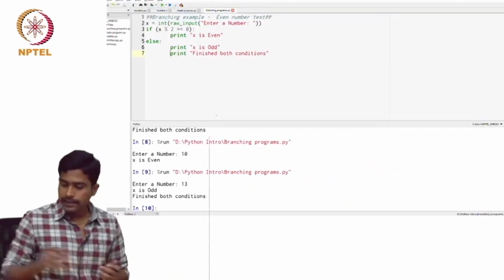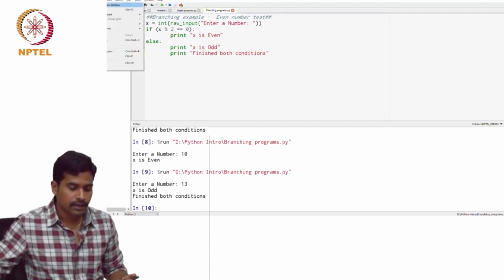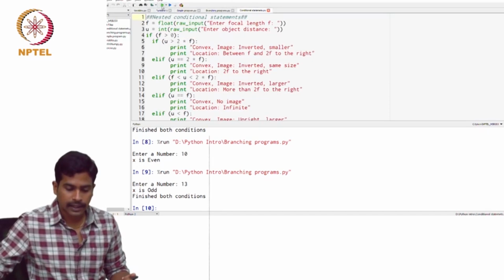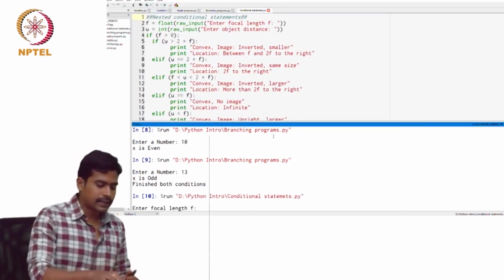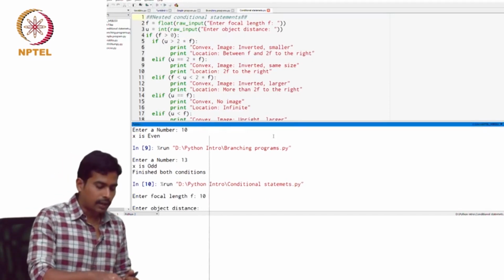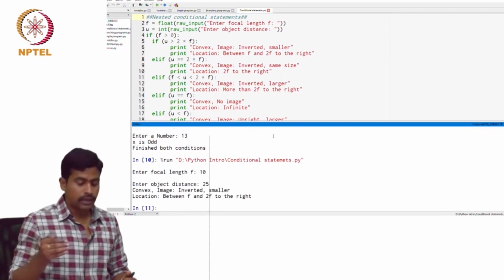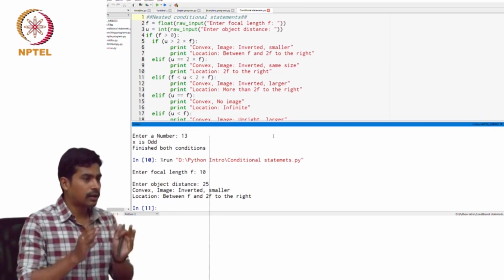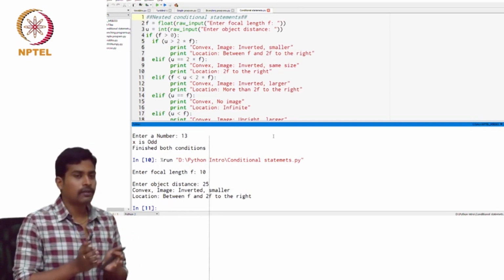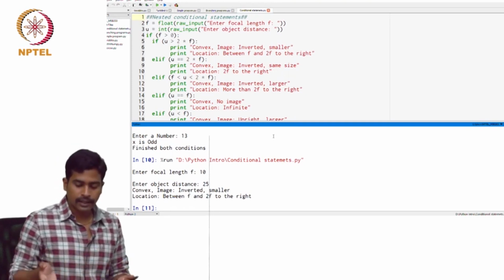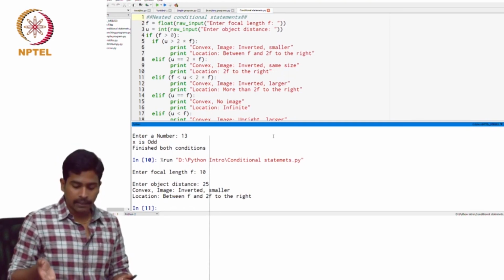So, it is a simple program that uses the conditional statements. So, I will quickly run this program. We will just give some focal length 10 and object distance 25. With these parameters, the lens is a convex because the focal length is positive. We know if the focal length is negative, it's a concave lens, right? Because here the focal length is positive, it's a convex, and the image is going to be inverted and smaller.